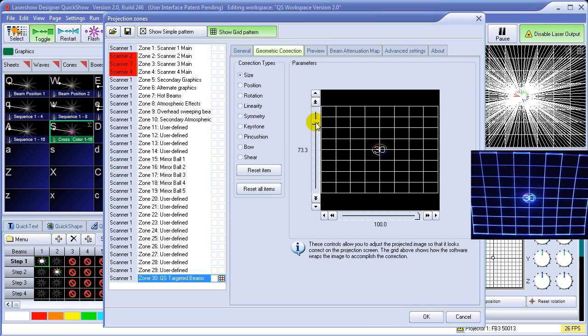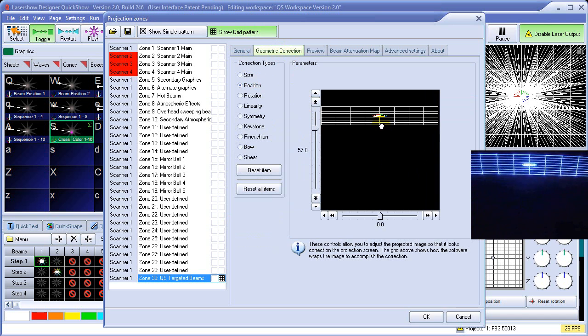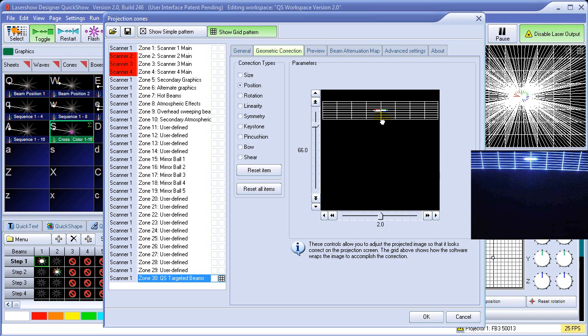What we can do is put up a grid pattern there and then adjust the geometric correction so that the area that we're projecting for this zone only covers approximately what we need to for the mirrors. So let's say our mirrors are pretty much at the top of the projection area. What we can do is adjust the size and the position of this projection zone so that we're really only scanning around our mirrors and not even able to scan lower or higher. This is another thing that helps to promote safety.